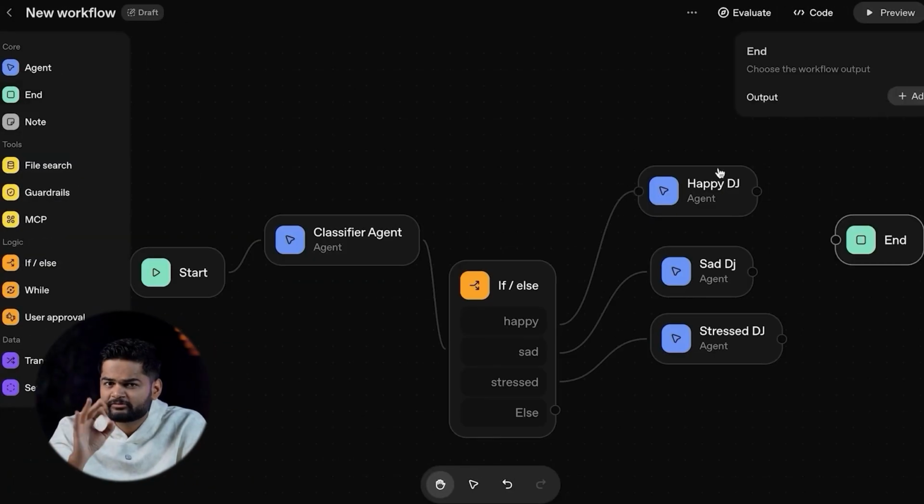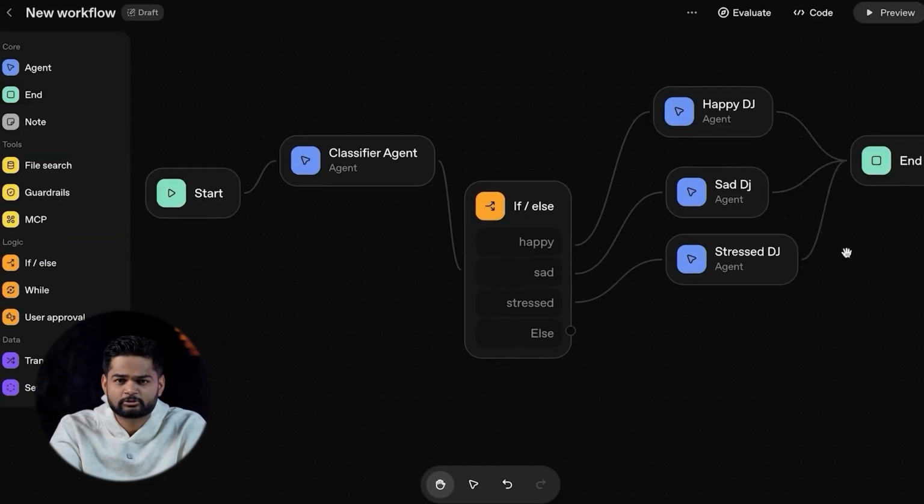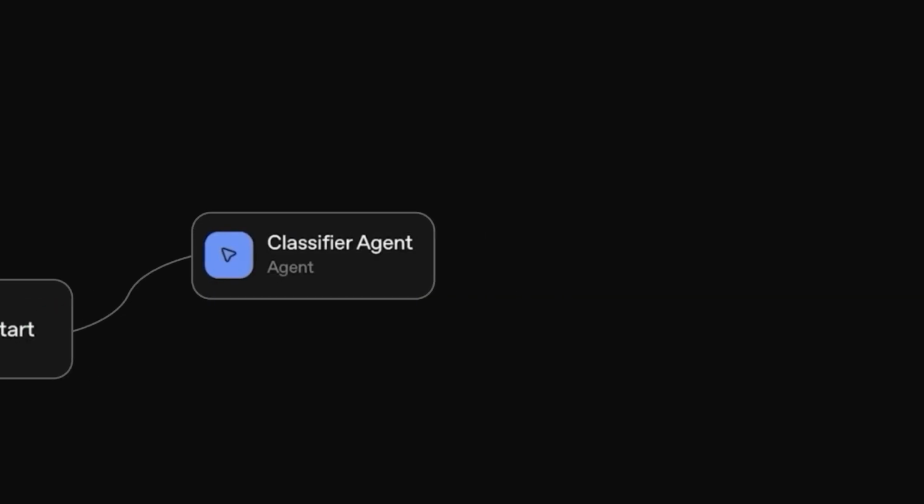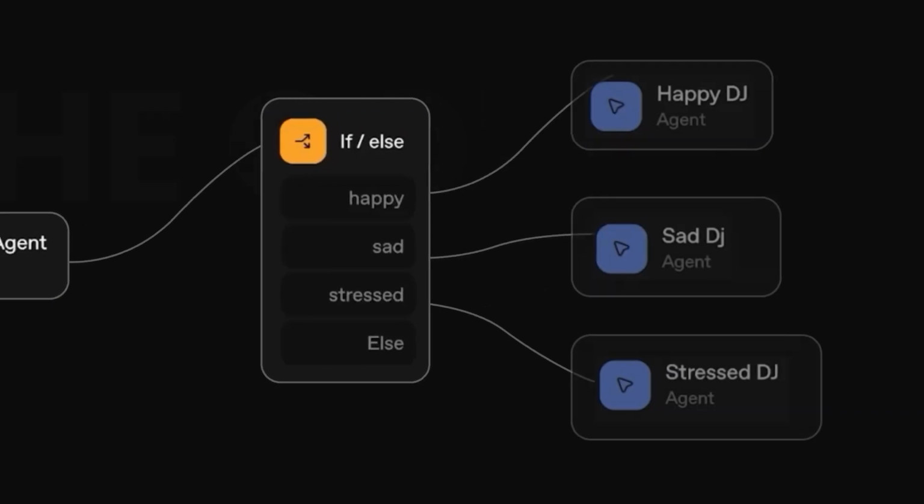Now we need to close this workflow. Grab the end node and connect all 3 DJ agents to it. Beautiful. We've got start, arrow, classifier agent, arrow, if/else logic, arrow, 3 DJ agents, arrow, and that's a complete workflow. Step 7, publishing. Let's publish this thing.